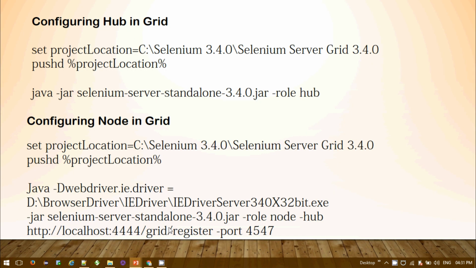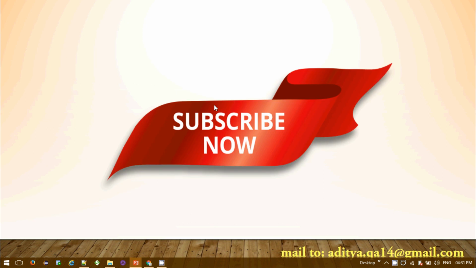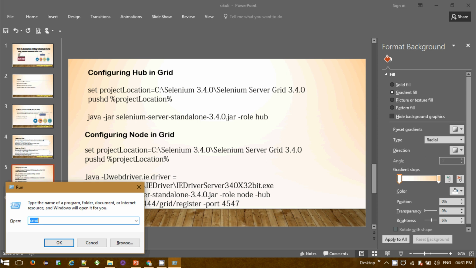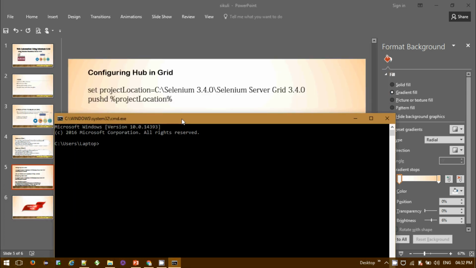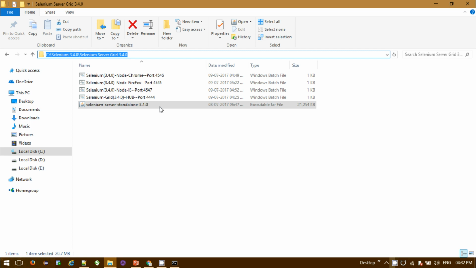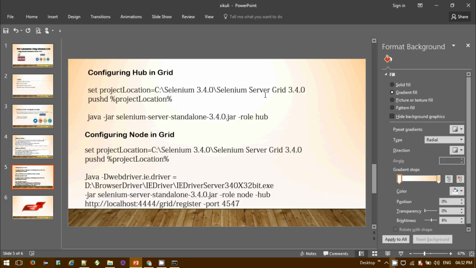Next you need to configure your hub. For configuring the hub, first you need to navigate to the path where the jar file is located, and from there you need to pass this command. Let me show you. My Selenium server standalone is located at this path, C drive, Selenium 3.4.0. I've already mentioned this path here. So you need to copy this one.